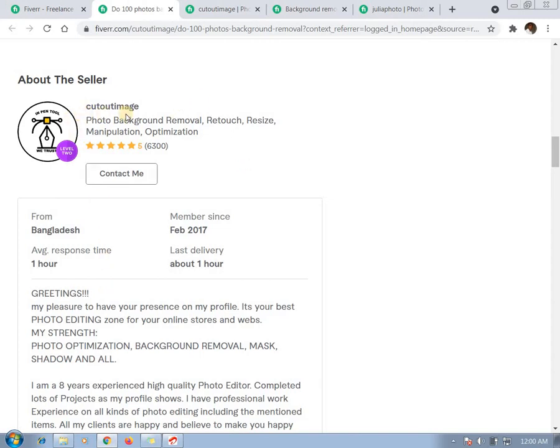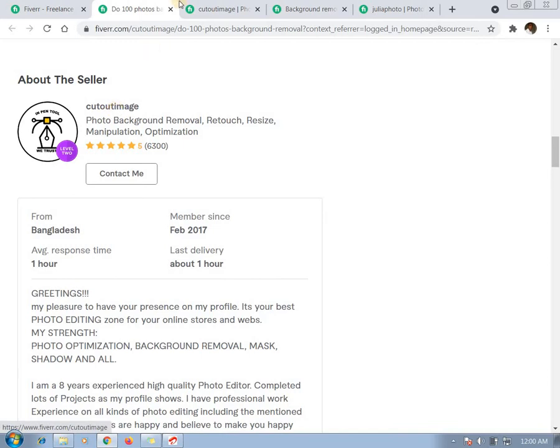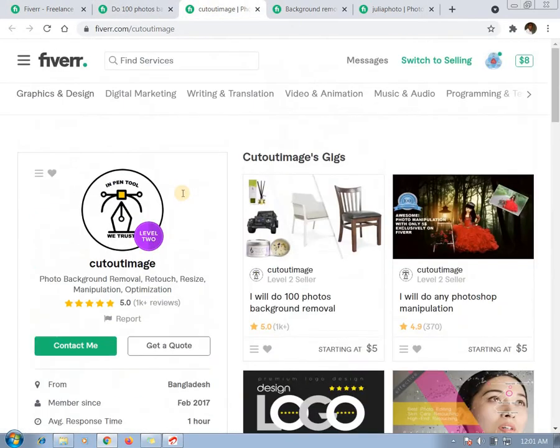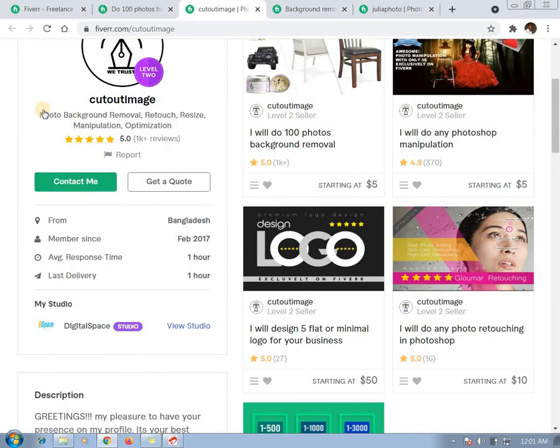Okay, let's go for example now. You can see what you have here. Let me go to the profile so you can see. Here is his profile page. That's what you have in that place. You can see here is his short bio, photo background remover with touch retouching. So whatever you put here will be showing on the service you are rendering on this platform. So be very careful what you type here.